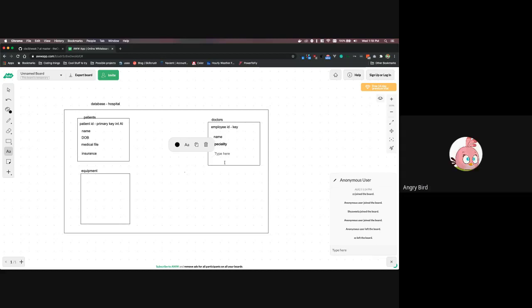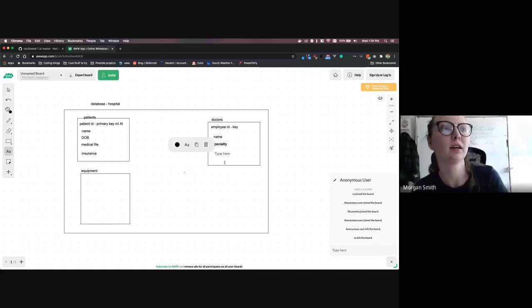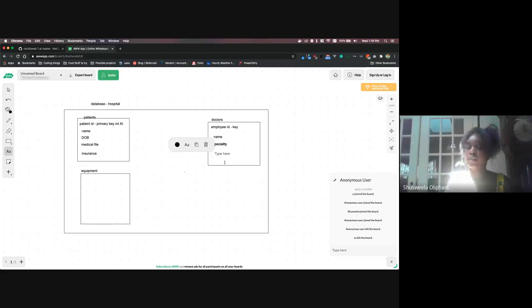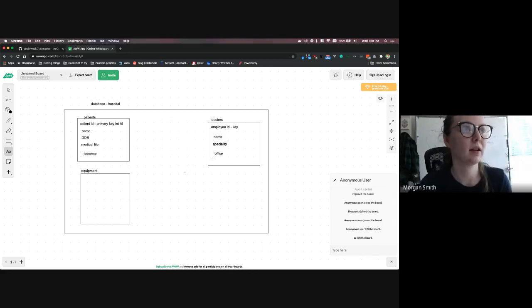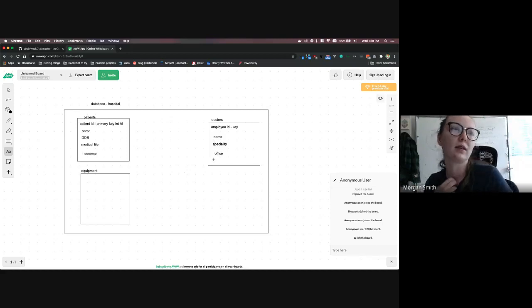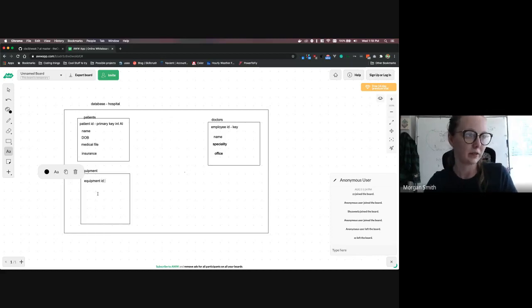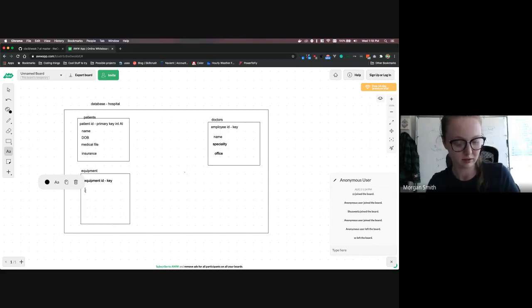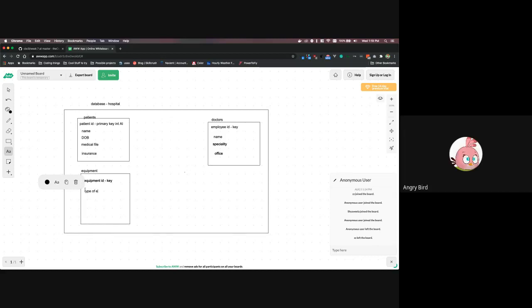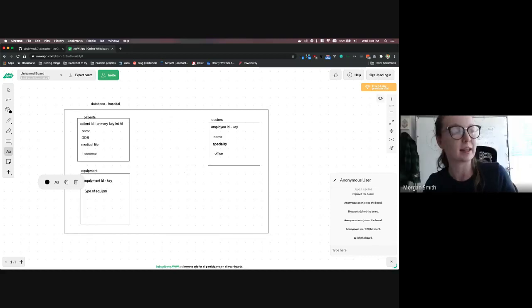Their doctor's degree, like how far they went. We'll put that with specialty. Their address, like their office address. Okay. Office. That's not a bad idea. All right. Excellent. And then equipment. We're going to give it an equipment ID. What other stuff would we want to know? Type of equipment. Quantity. How much we got? That's a good idea.